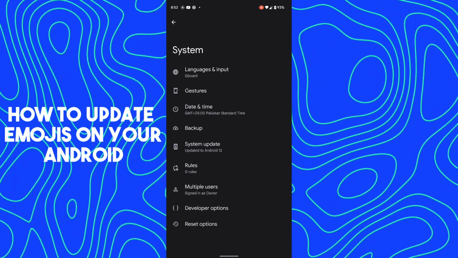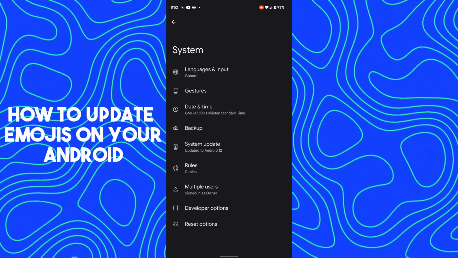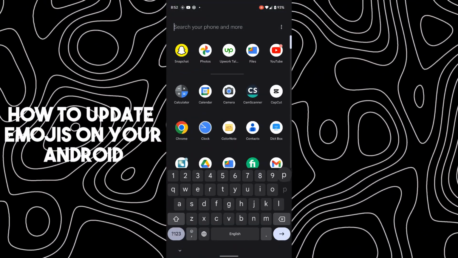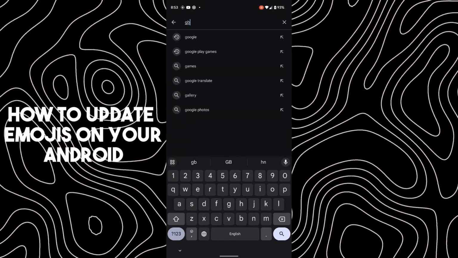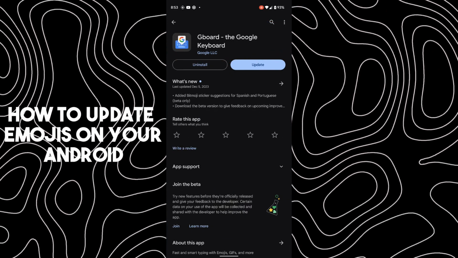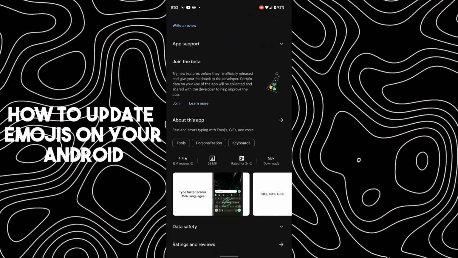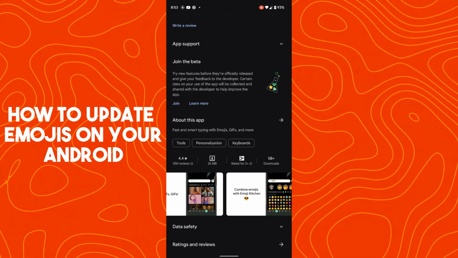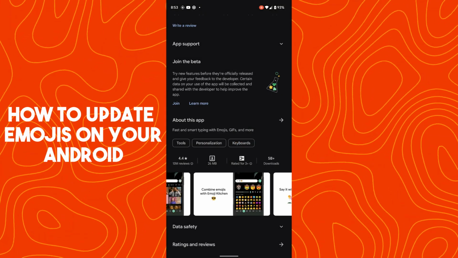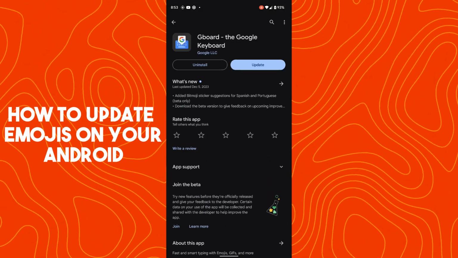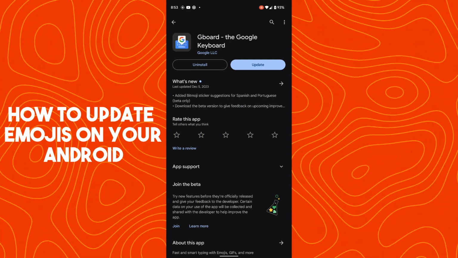Now I'm going to tell you how you can update your emojis if it doesn't work by updating. You just have to go to the Google Play Store. Here you have to search for Gboard. Select the first application and install it. Gboard is a very beautiful keyboard which allows us to use multiple features, and it has built-in emojis. You can update the emojis after updating the Gboard app, and in this way you can update emojis on your Android phone.